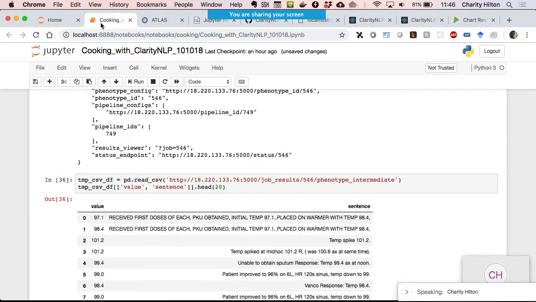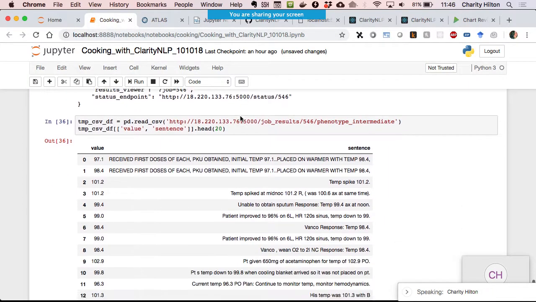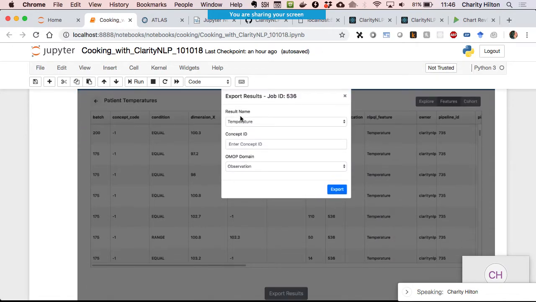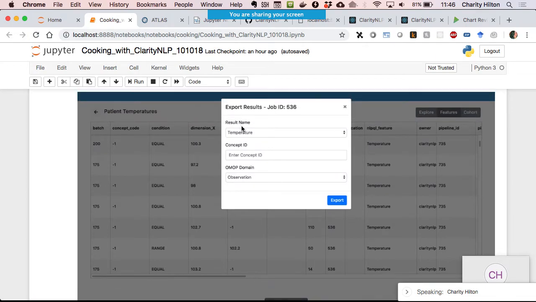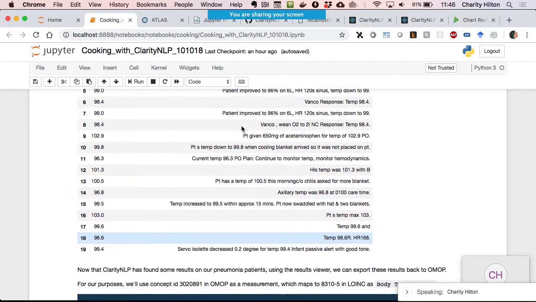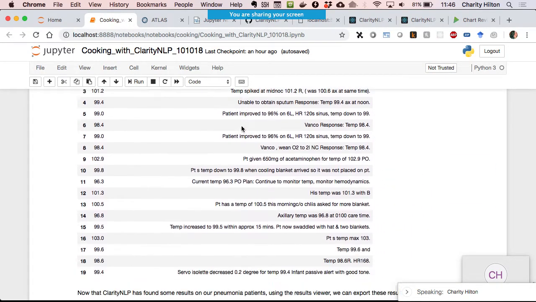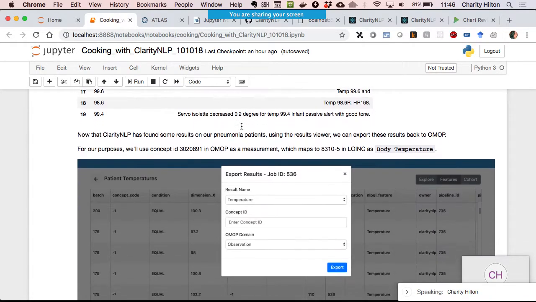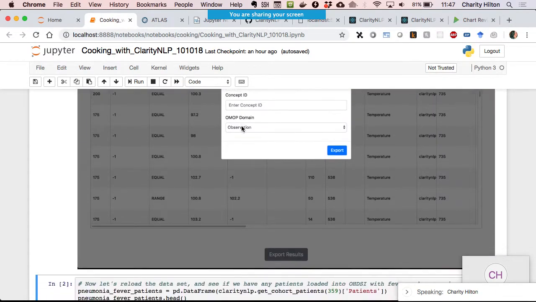So there are obviously some firewall rules we need to work out on our side. But most of the wiring is there. It should work locally. The idea behind that is once you have a concept, then you can write it back to OMOP. Once you have these validated temperatures, you can write them back to OMOP, and then you'll be able to find pneumonia patients with temperatures.